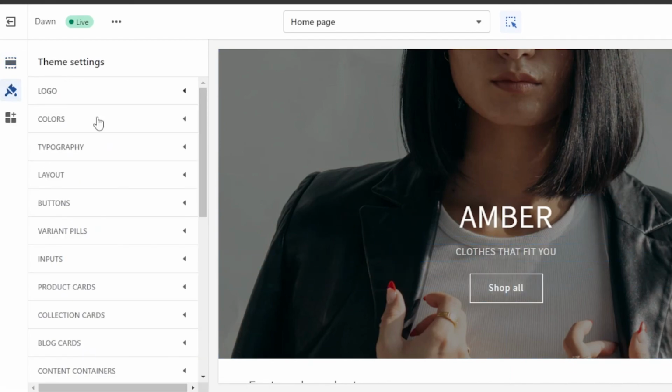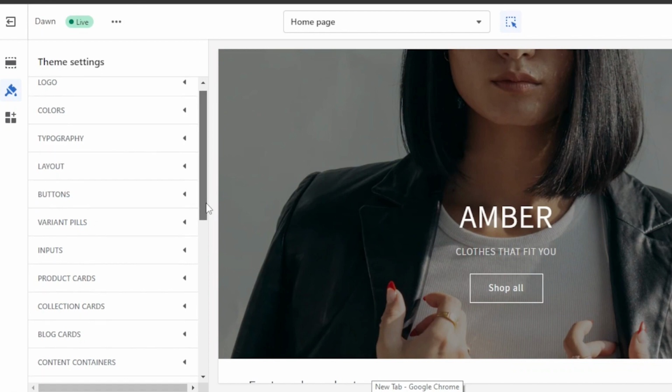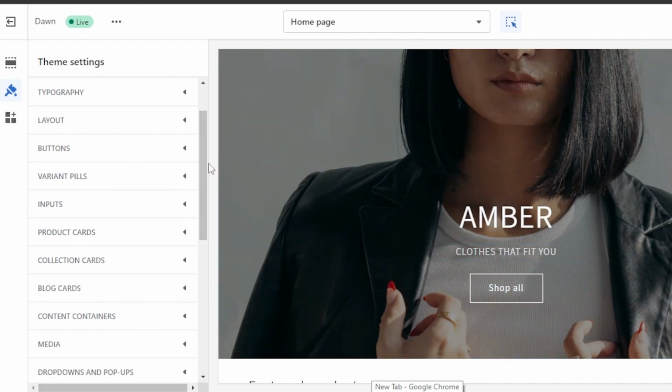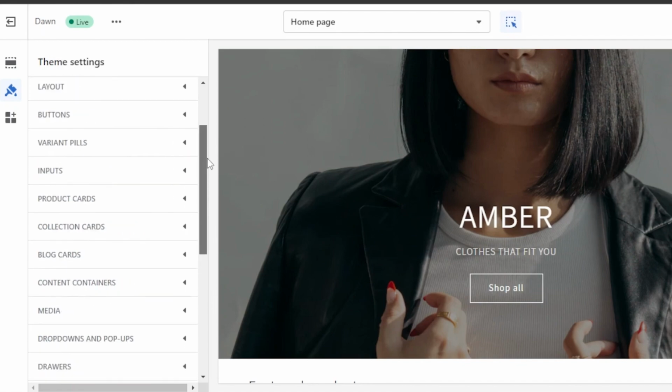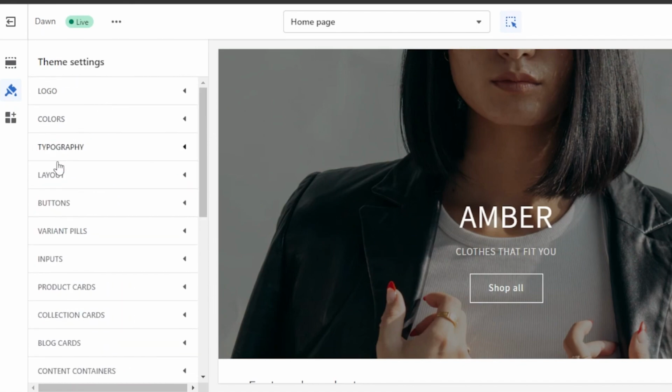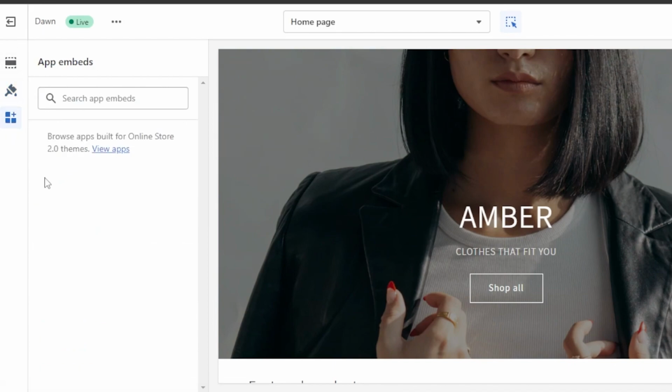I can go to the theme settings, and here I will be able to customize the colors, typography, layouts, and buttons. Here you can see inputs, product cards, blog cards, media, drawers, badges. If you want to change the font or the typography, the layout of your website as a whole for your theme, you will go to this. Then we have app embed. This is where I can also add different apps that we have on Shopify to our store.